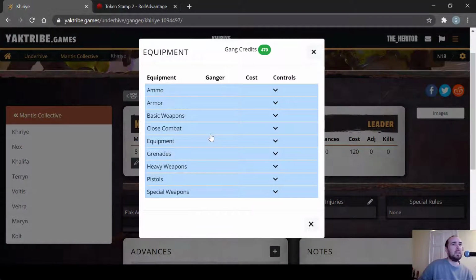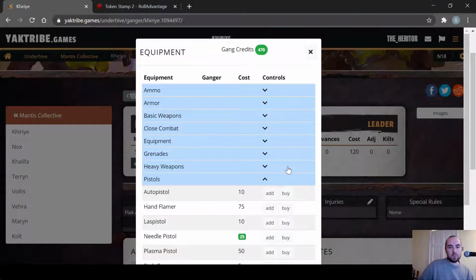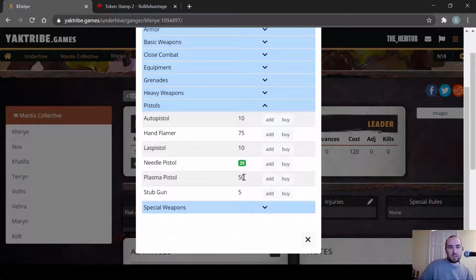Now, what you get here is all the different categories of equipment, and you just choose from them. So I know my leader is equipped with a plasma pistol. Now you have options here to just add or buy. If you add it, it's not going to take the money out of your stash. If you buy it, it will take the money out of your stash. So you just have to be careful which you're buying them from.